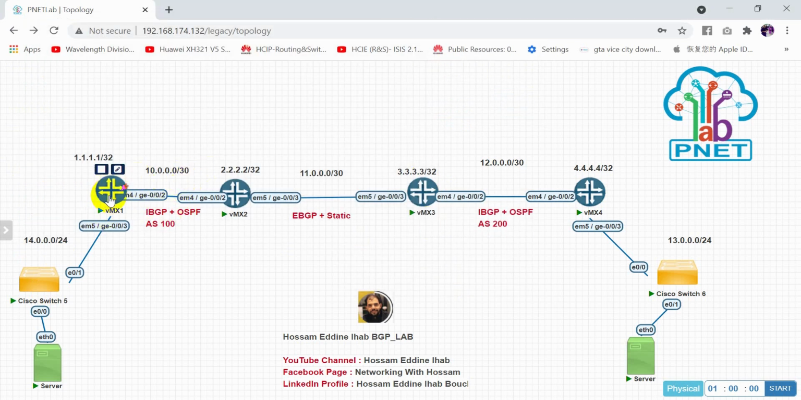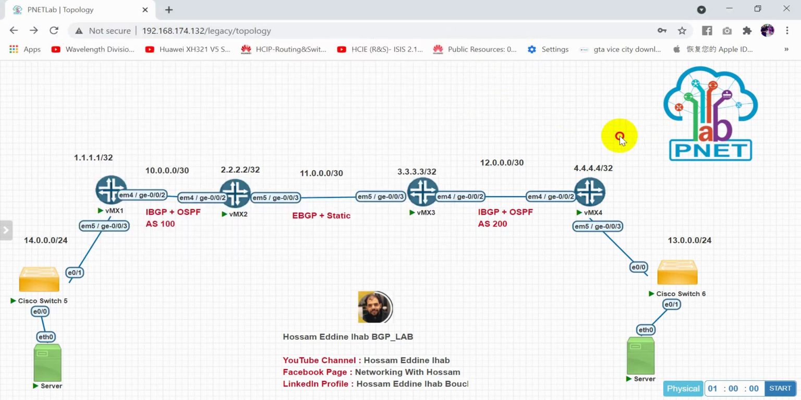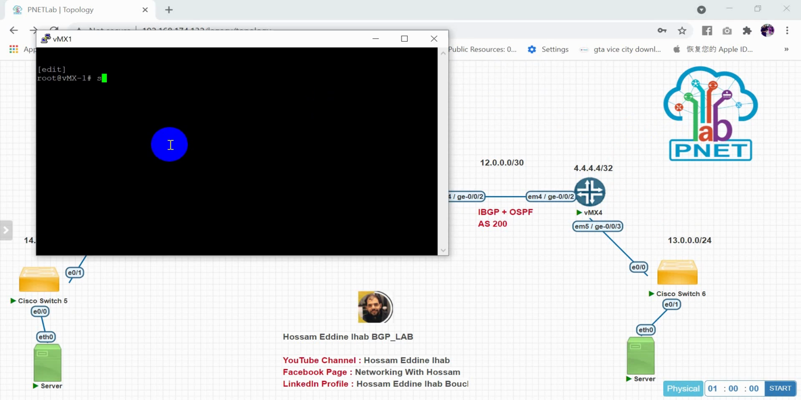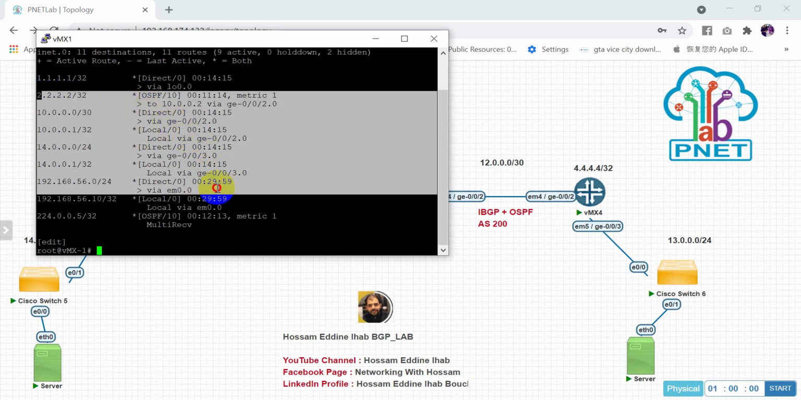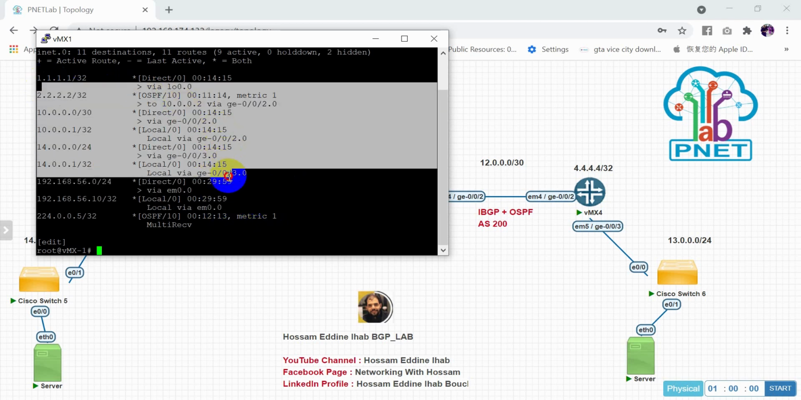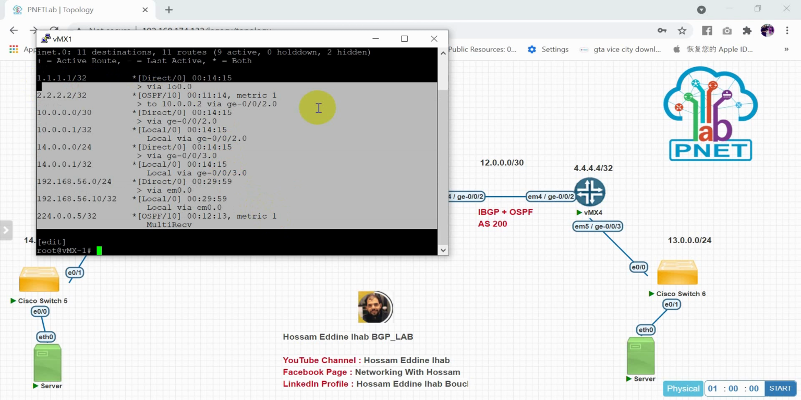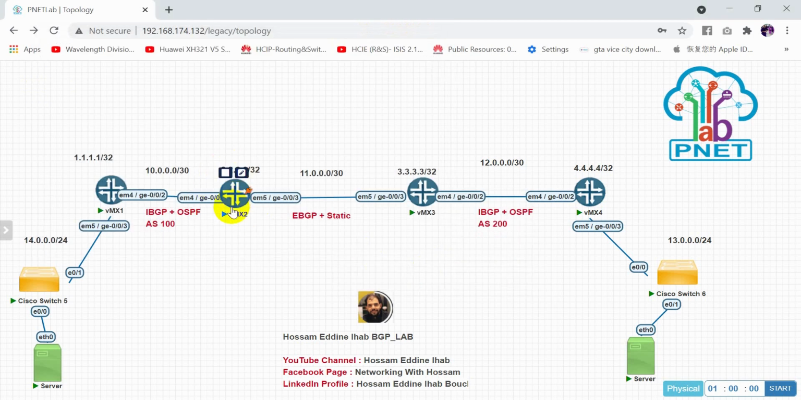Now we need to access VMX1 to see if we can see the 44 and 13 networks or not. If you run show route, as you can see, we cannot see the 44 network and the 13 network. Why? Because we need one command on the external router, the edge router. We need next-hop self.